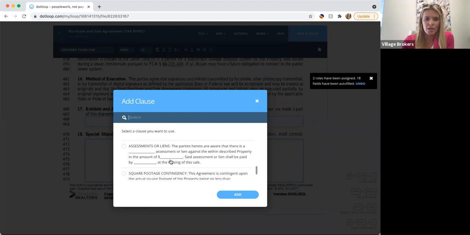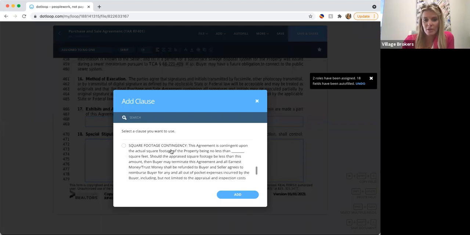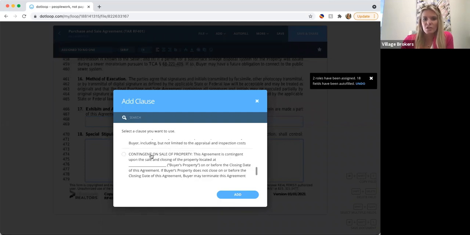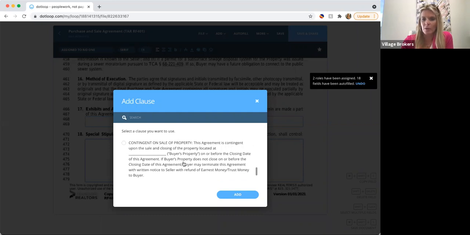You can search it. Square footage contingency. This is something that I've actually gotten a lot of calls about. The square footage is not the same, and so a buyer got burnt on it. So the buyer now wants to make sure that it's contingent on the square footage being the same. So there's that. Contingent on sale of property. So that's how that's worded for anyone that was following along there when I was trying to write that.